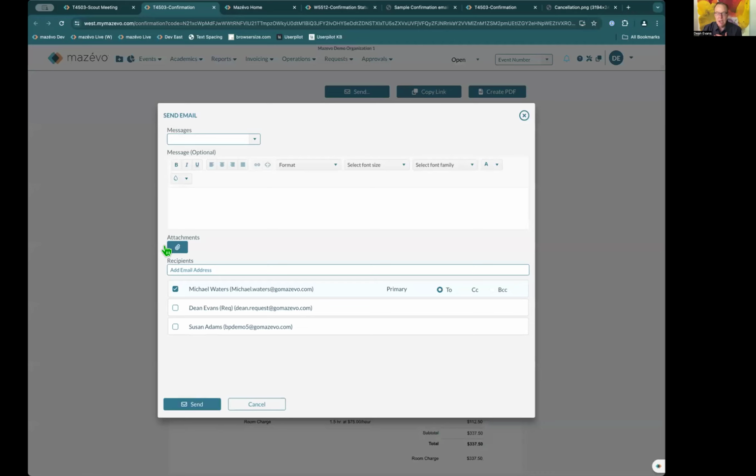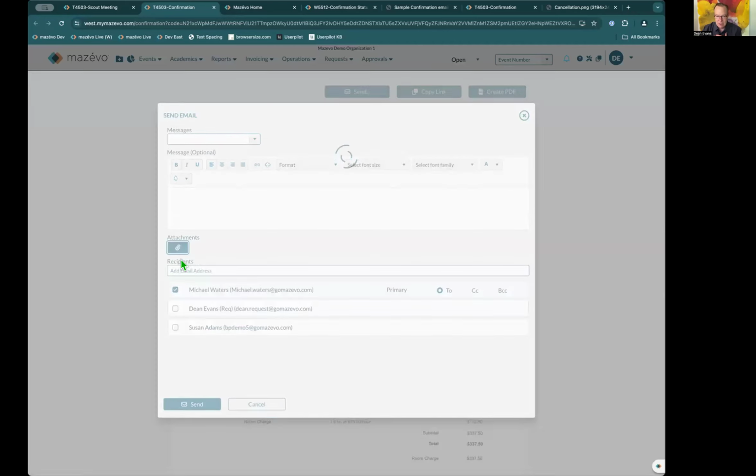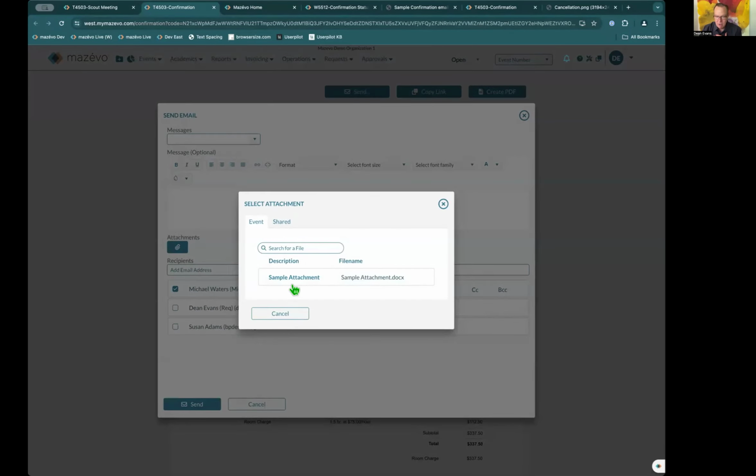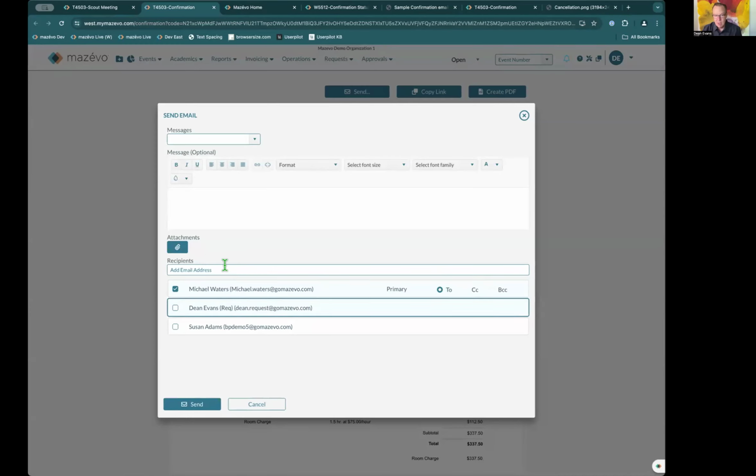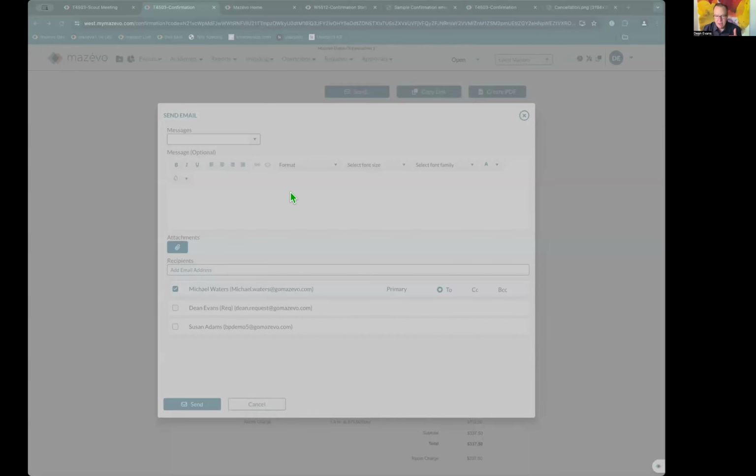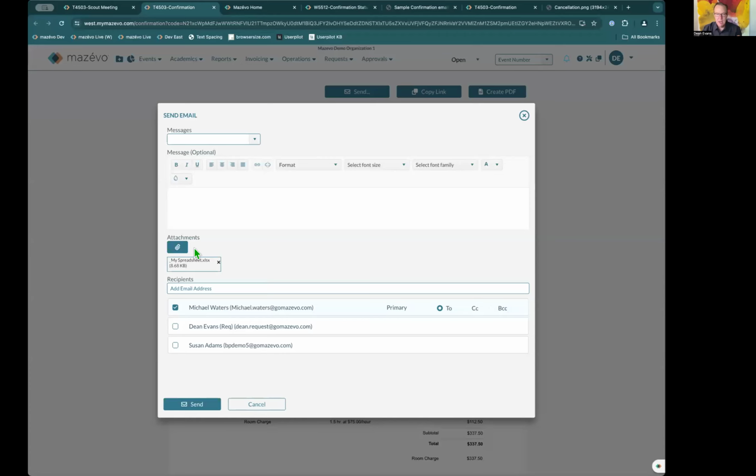The other way to get this, choose an existing file, is if you had an attachment on this event, it'll be right here under the event tab. Otherwise, it's in your shared document library. Now, if you have a brand new document that you want to upload, you can do that right here. I've got this spreadsheet right here. I'm going to say open that up. And so here I've got an attachment.